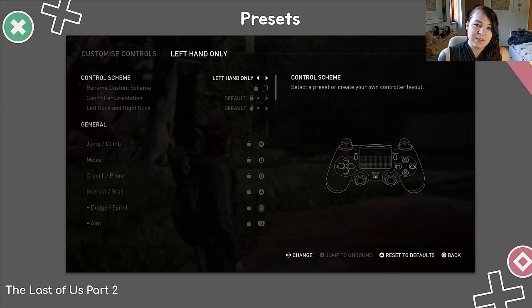Remapping and mobility is quite ironic, because sometimes in order to achieve a control scheme that works well for you, it can take a lot of strain to set up in the first place. Going through each button, changing it one by one, remapping it, dealing with the conflicts and things like that.